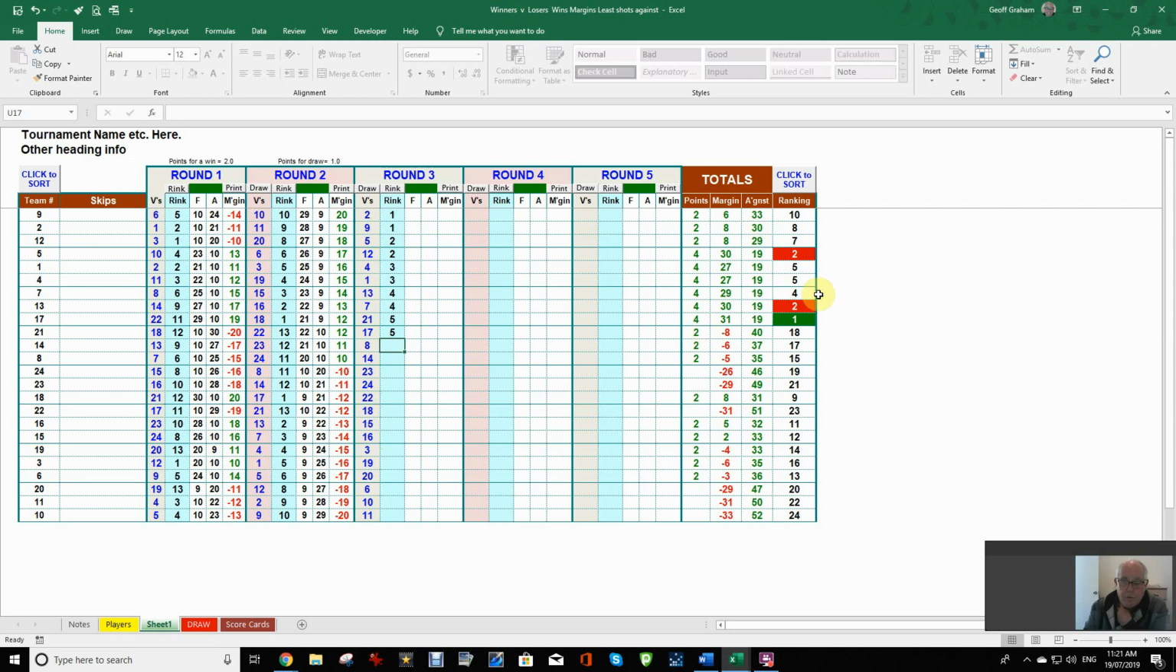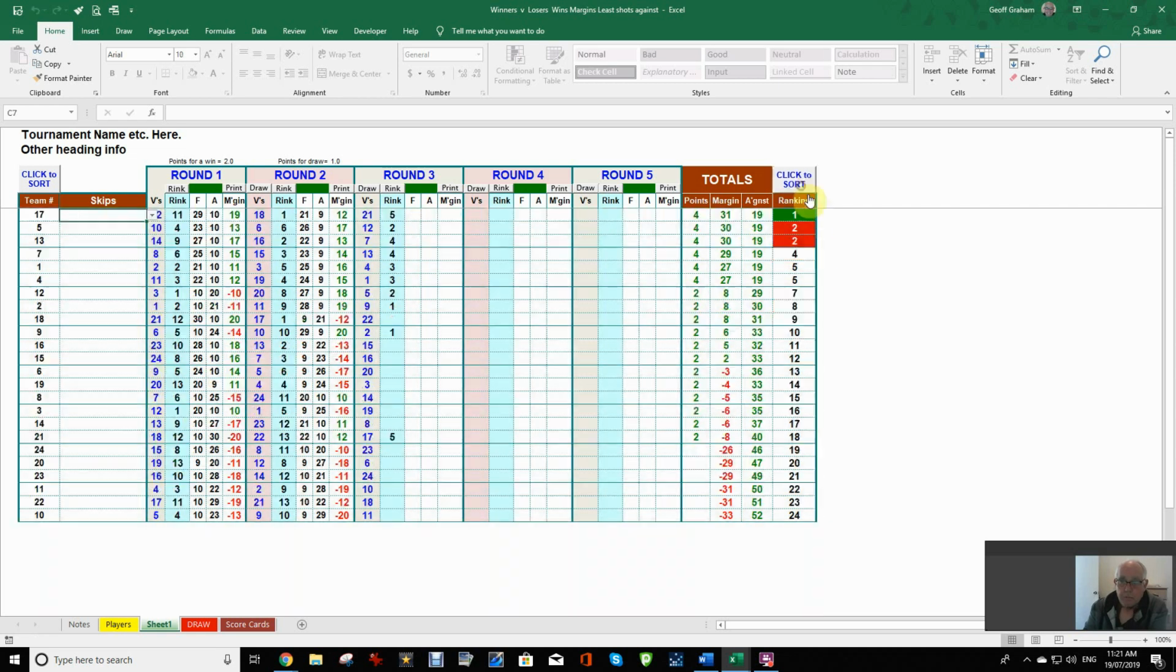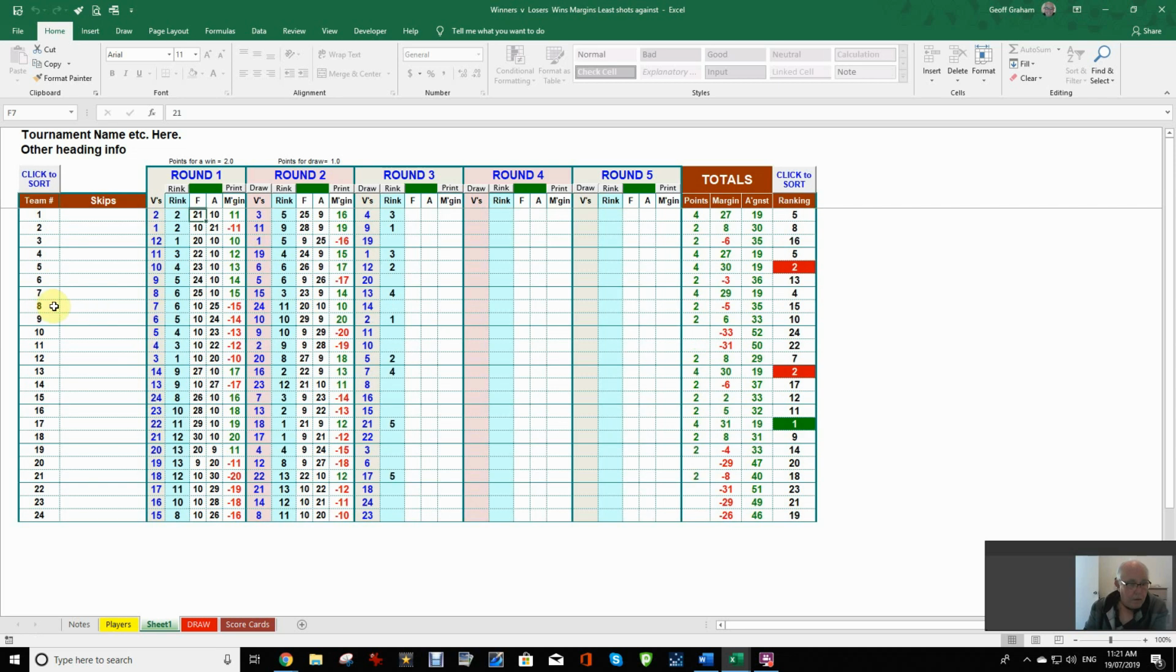At any time, you can click on the sort button over here to get the rankings in order, and you can click over here to get the teams back in order. Okay, so I hope that helps.